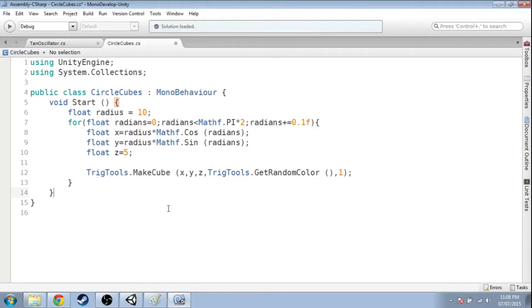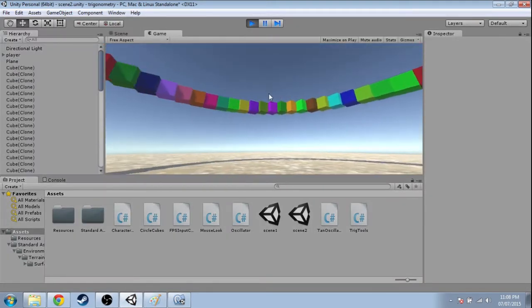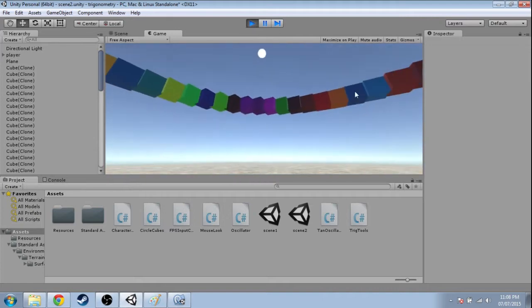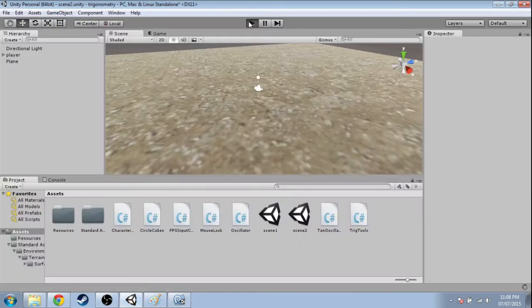Now in the code, we're just going to switch the y and the z, and save it, and now press play. Okay, so it's laying down, that's good. And I'm going to make the y start at 0, so it'll be on the ground. Actually, y is stuck at 0.